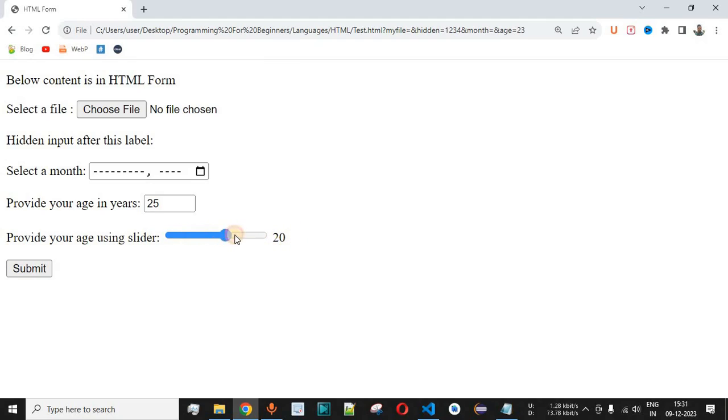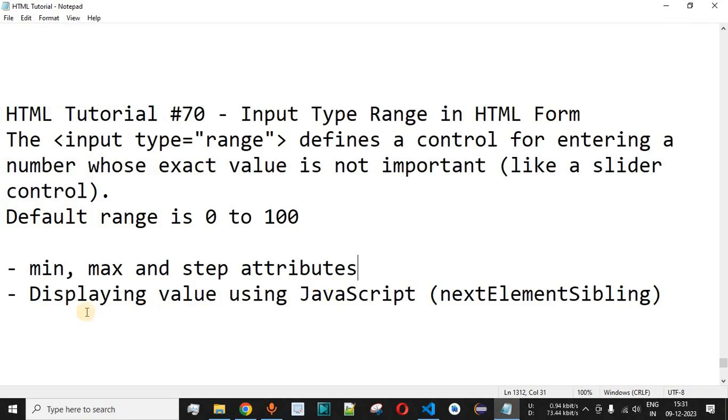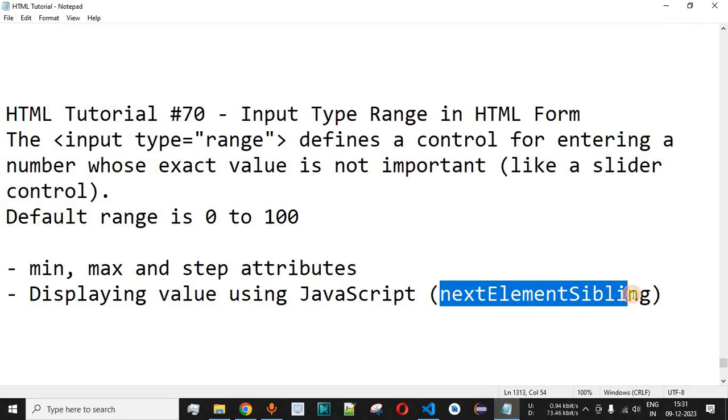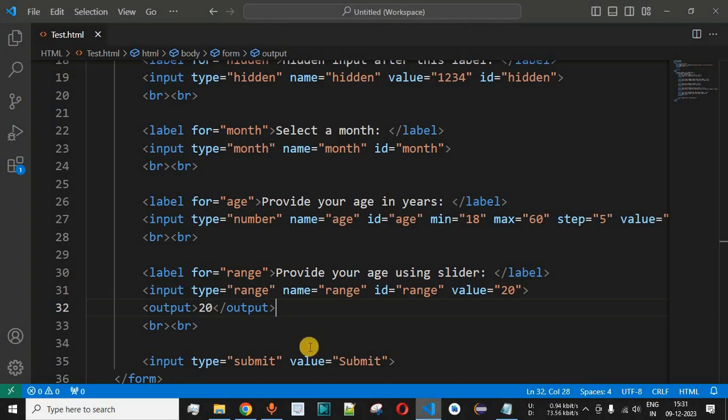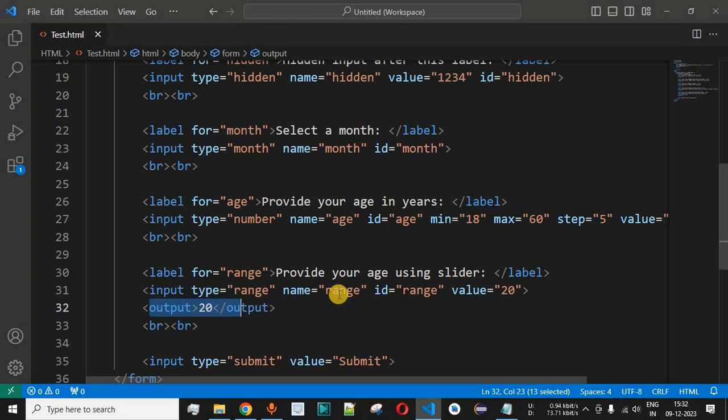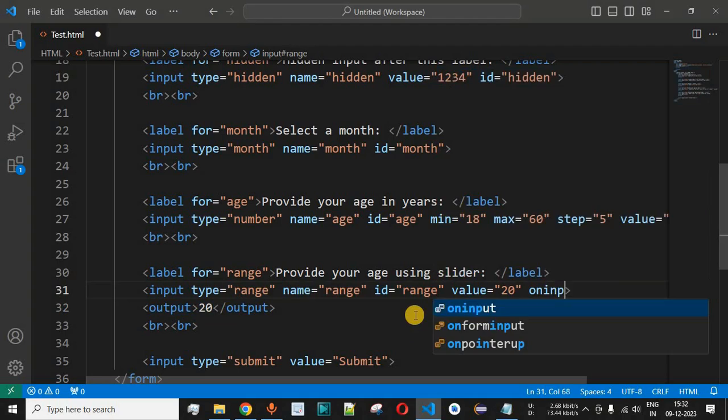So what we have to do is write JavaScript code, and there is an attribute that we are going to use. As you can see, in order to display the value we have to use JavaScript, and this is one of the properties that we are going to use, that is nextElementSibling. What is the meaning of this? After this input field we have the next element, that is output, which can be referred to by using nextElementSibling. So inside this input field with the type range we will say onInput over here.